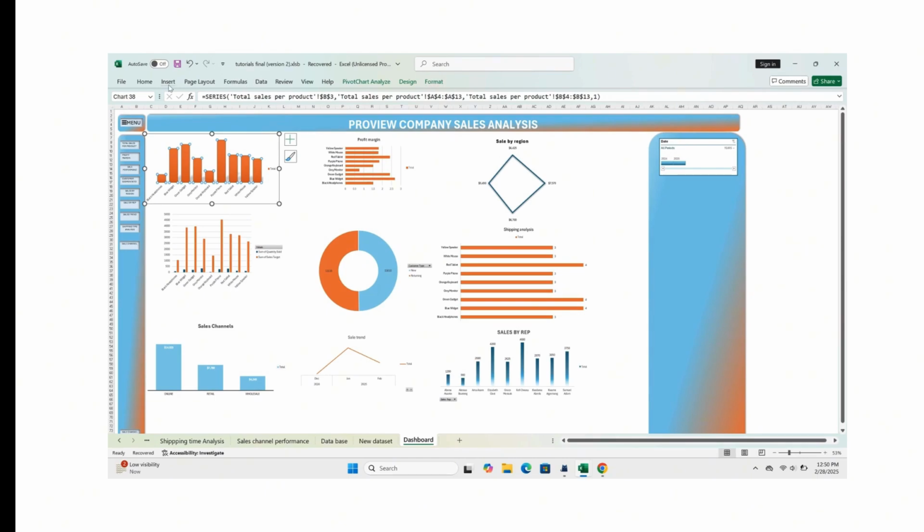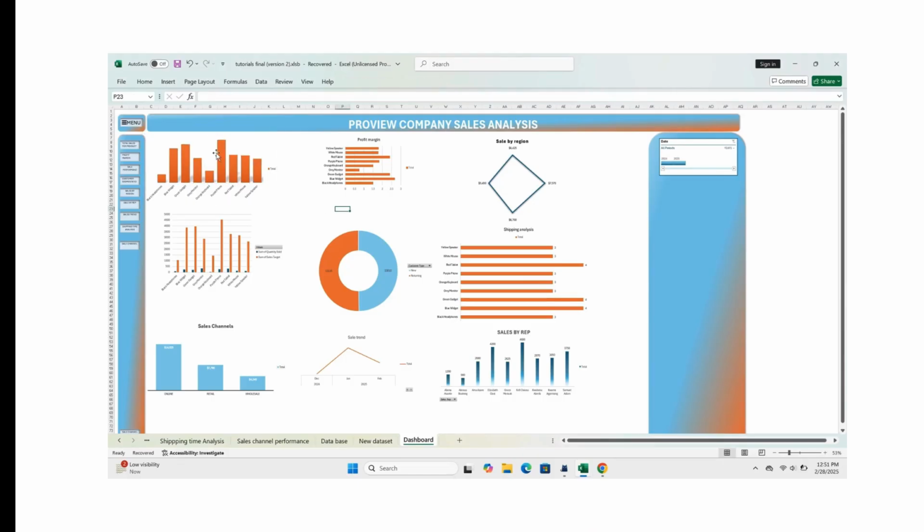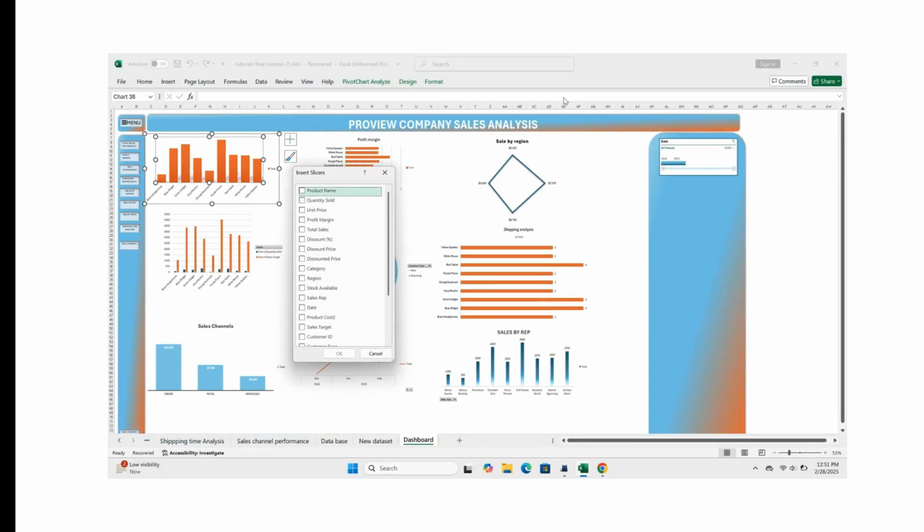So we click on Insert. Before you insert the slicers or timeline, you have to click on a pivot table. From the pivot table, click on Insert, and from Insert you select the slicer. From here we are going to have the fields that we want to review. So we are going to look at the product name. We are going to make a slicer for the product name.